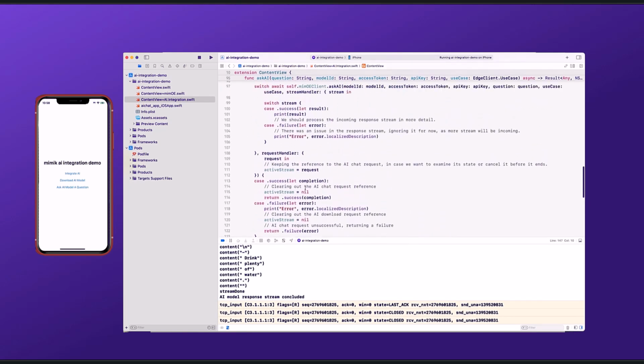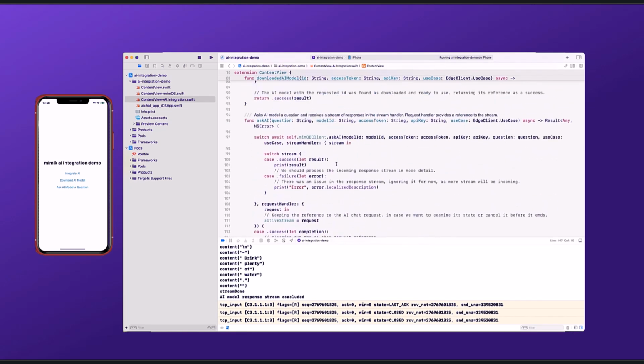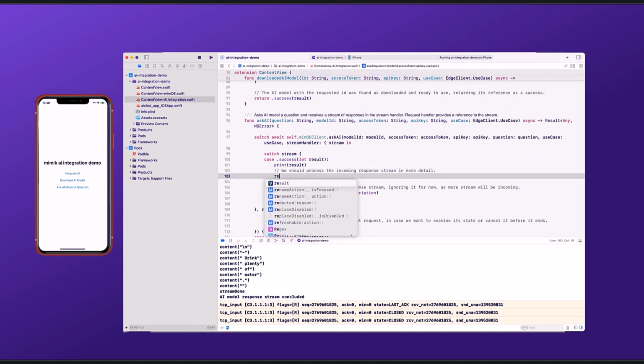We need to go back to where we asked our question and have a stream handler. We were previously just printing the result to the console log. So now we're going to use our new method, which is to send the result here.